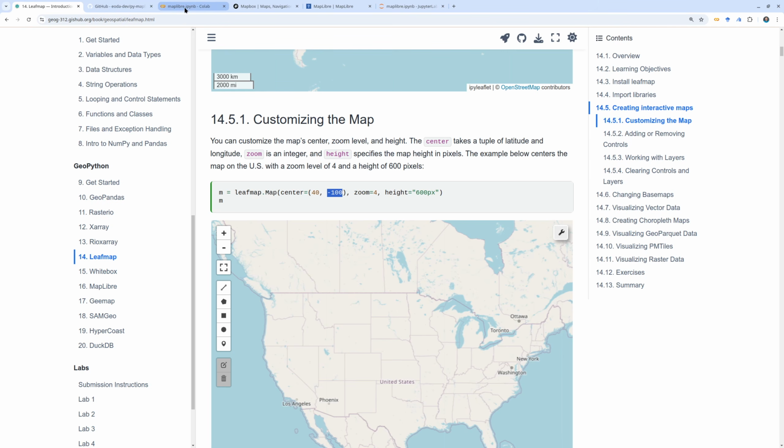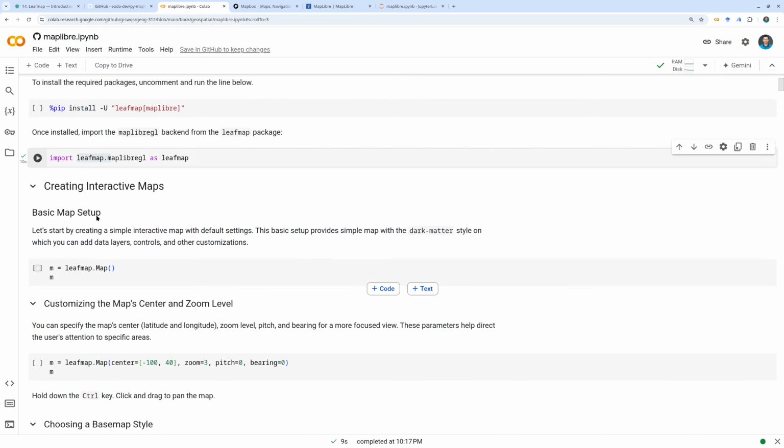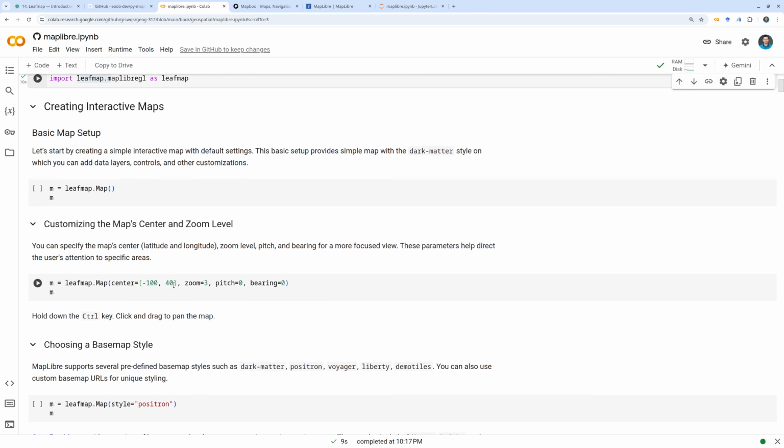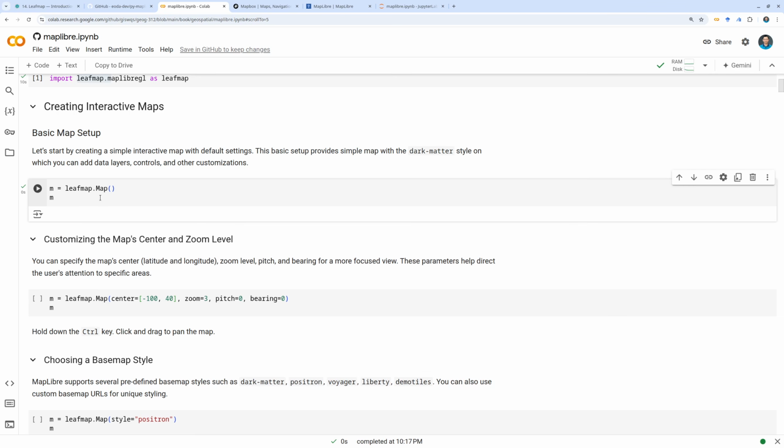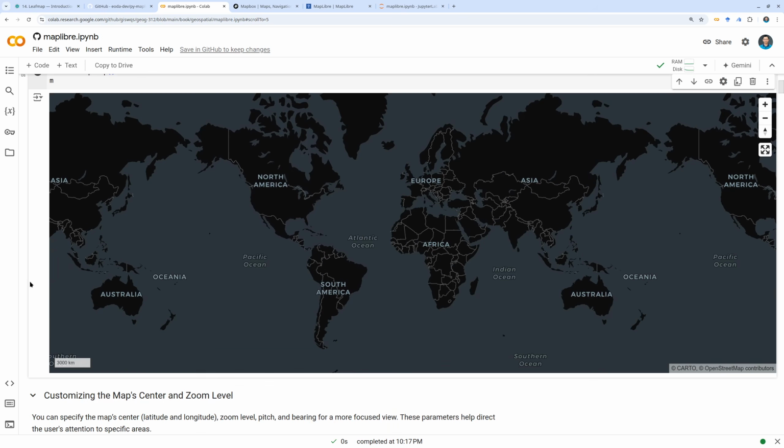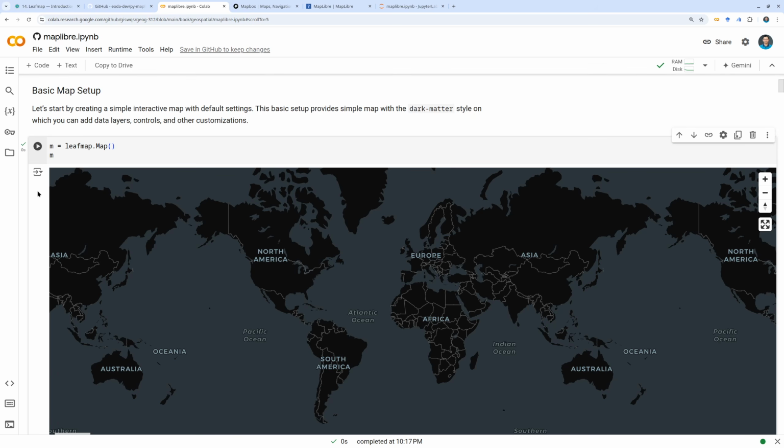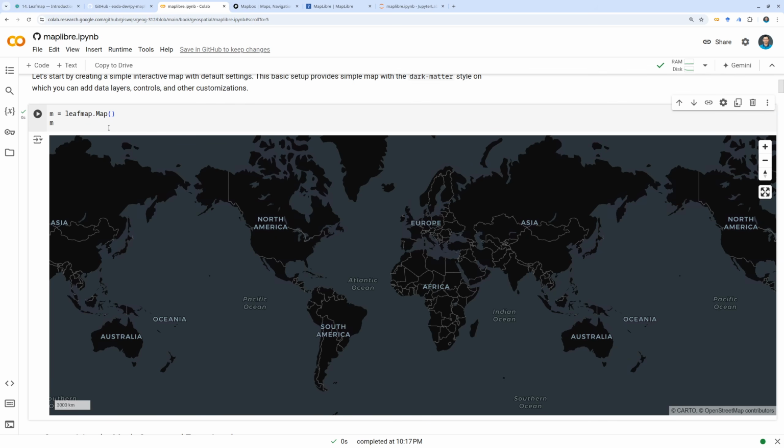But MapLibre uses a different convention, so it uses longitude and latitude. So this is something you do need to pay attention to, otherwise your map is not going to work. By default, if you don't provide anything, it's going to be latitude 20 degrees and longitude 0 degrees. So the default map will look like this. So this is the map that you're going to see by default when you create the map.